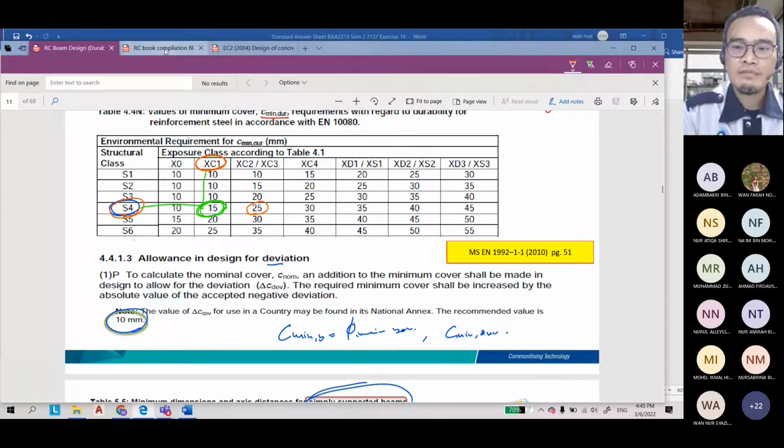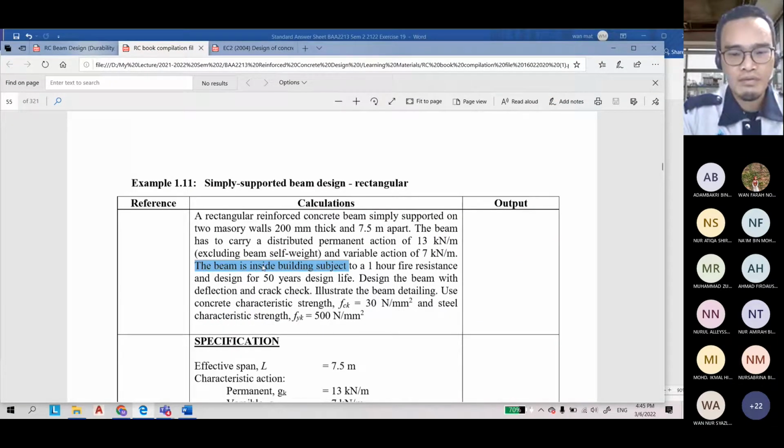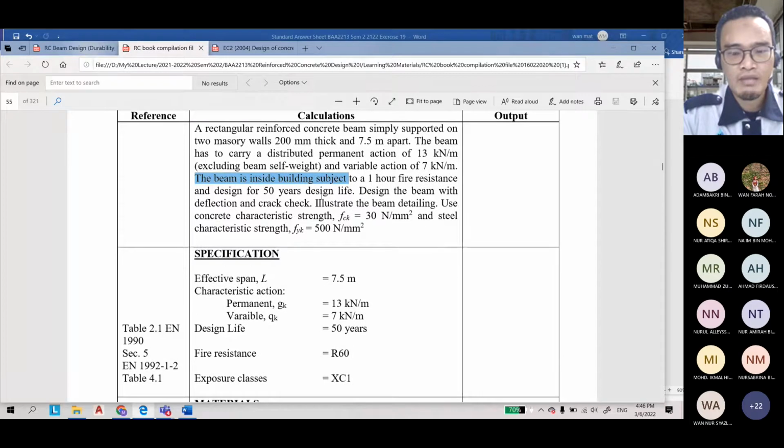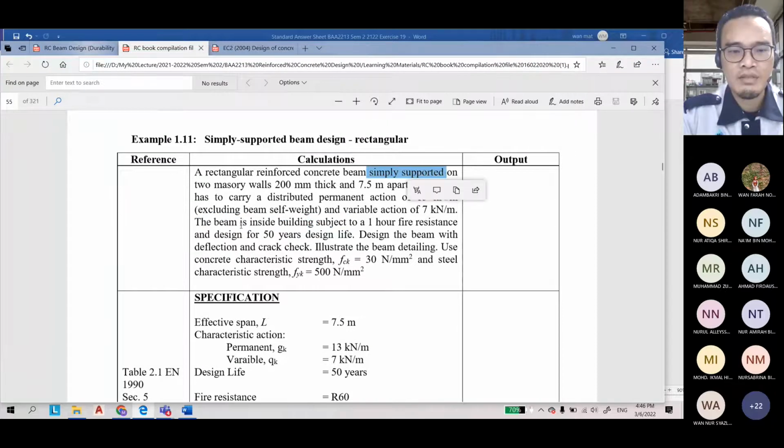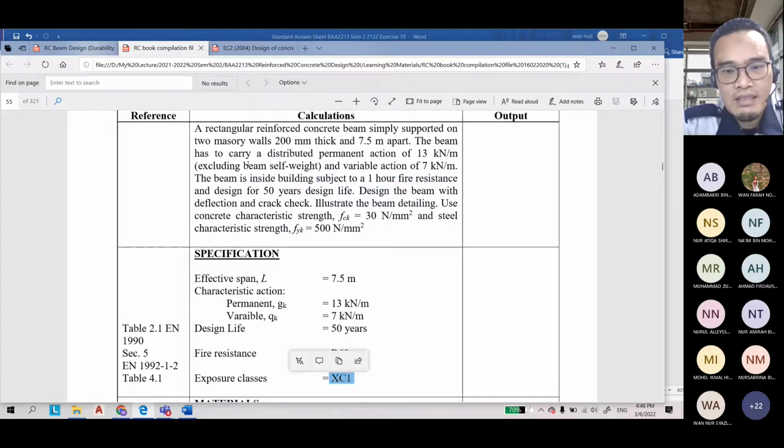Okay, let's take a look at another example. This is an example for 1 hour fire resistance. Let's say this is simply supported. So you refer to simply supported, and then inside building subject to 1 hour fire resistance. This is an example of the questions. 1 hour fire resistance means R60. The exposure class is XC1 because it's inside the building.